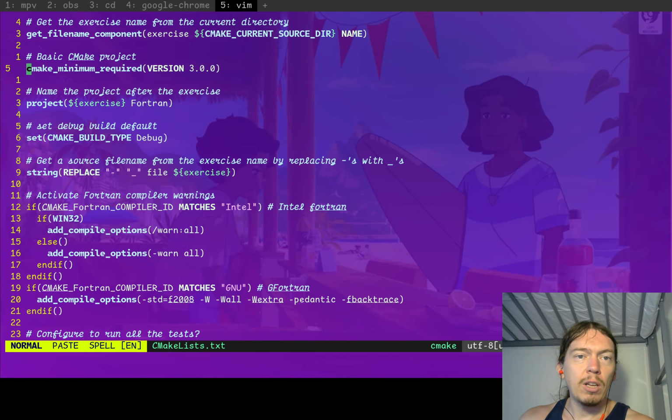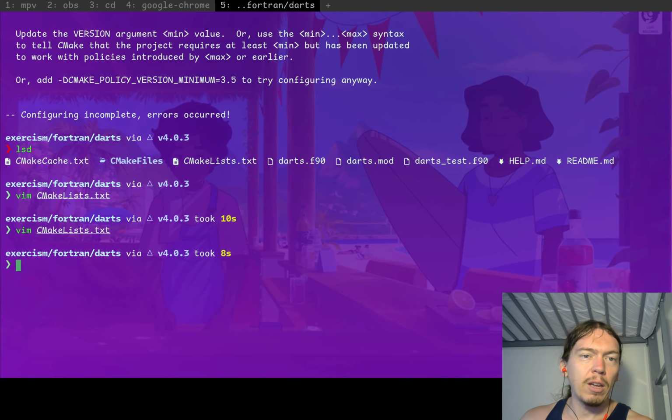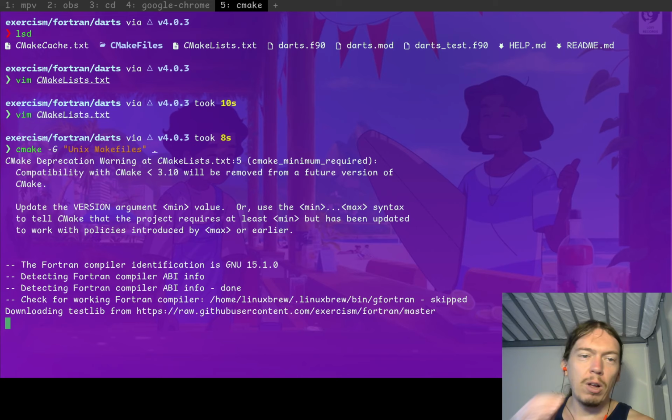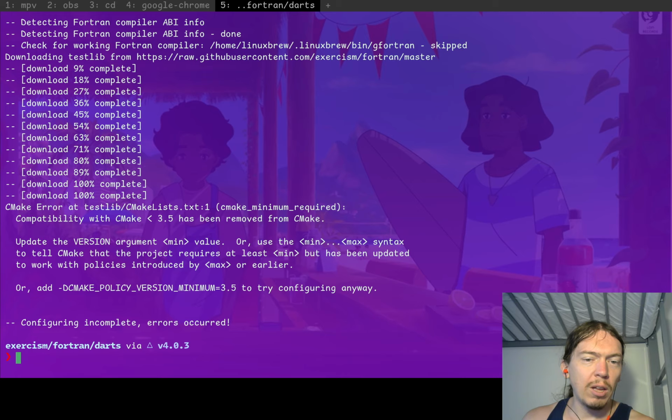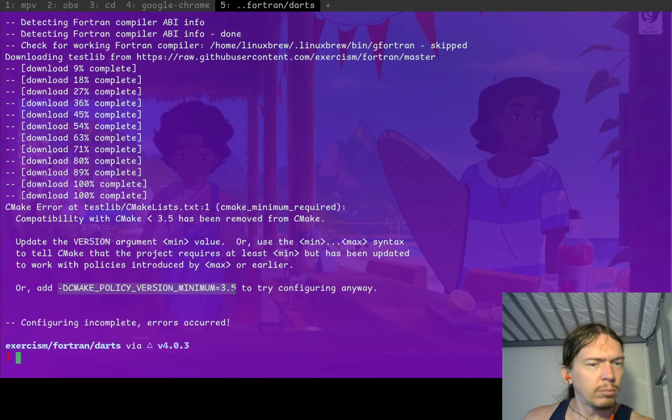So here it says 0. If we replace this with 5 and try again, what do you think will happen? I don't have high hopes. Well, I kind of have high hopes. Okay, incomplete errors occurred. Oh, it says the same thing. Okay, so let's try it with this, as they said. Maybe?